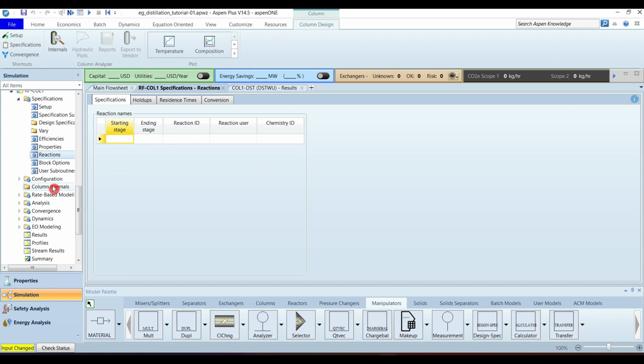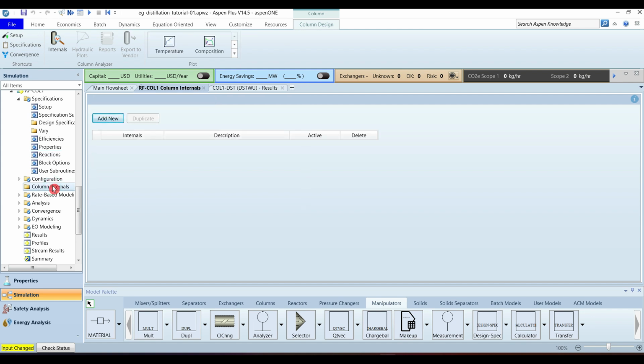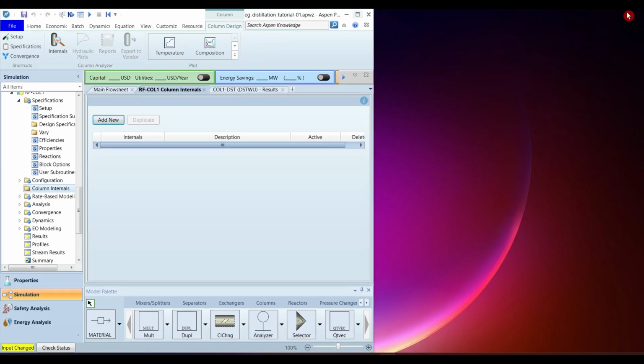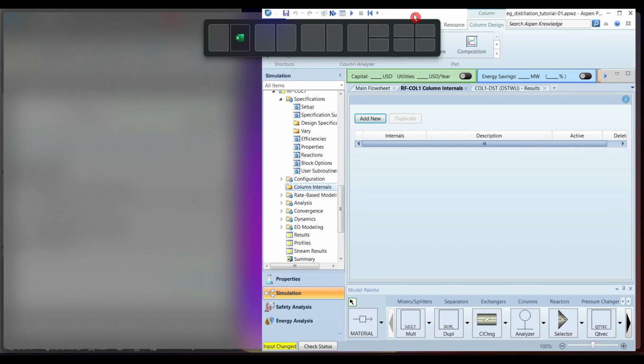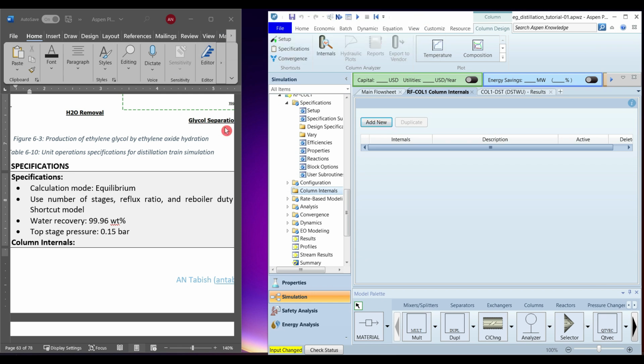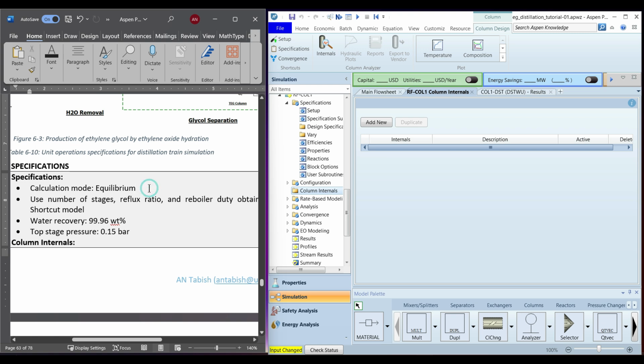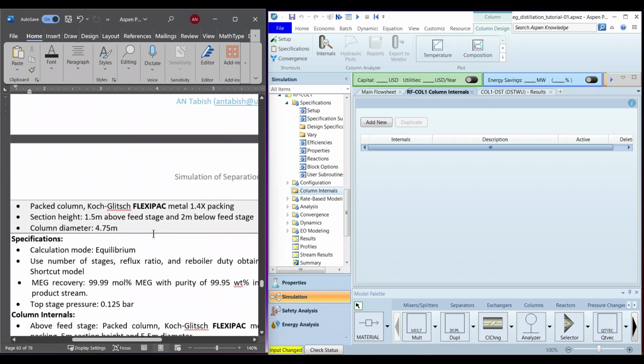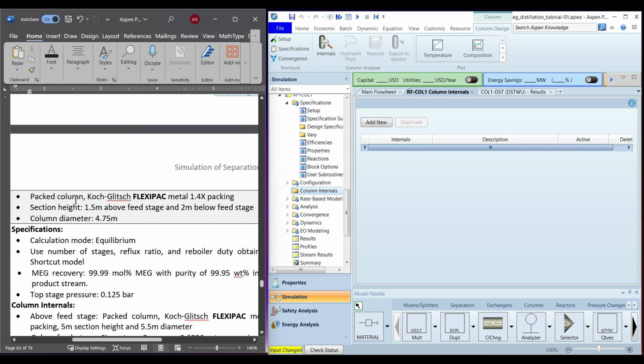Rather, we were asked to define the column internals. So let's have a look at the column internals so that we can define them over here. For column internals, the packed column is suggested with the Koch-Glitsch FlexiPack packings. So let's add a new section for the column.